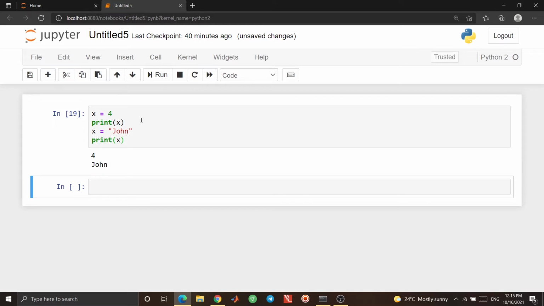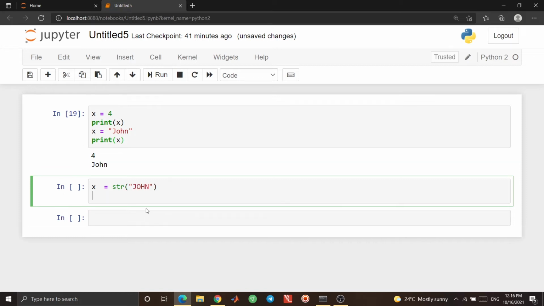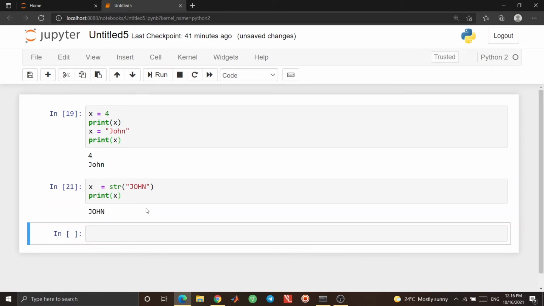Okay, as you see, the type of x even changed, and this is the flexibility of Python. Well, if you want to specify the data type of a variable, this can be done by casting. For example, I write x equals str, which is string, and I just write John here, and I want to print x. And now I told x that its value is a string. Okay, you can set the type of data.